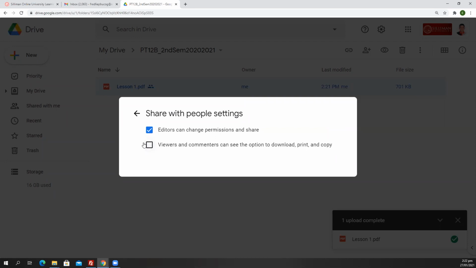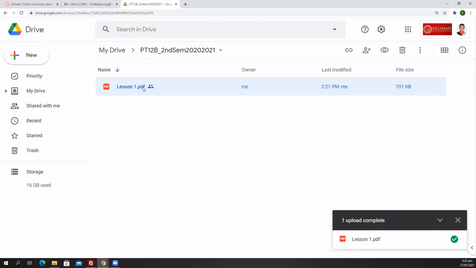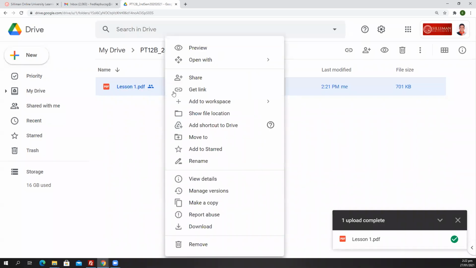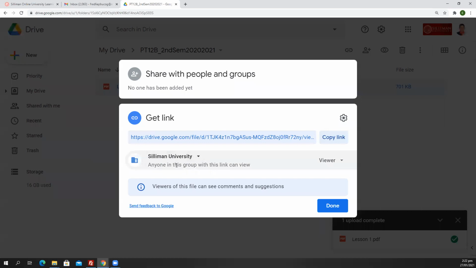So make sure you disable this part. Again, it's up to the teacher whether this particular file can be downloaded or printed or not. And then let's go back to our file. And then the second step, you will simply right click and then get link. In getting the link, change the privacy settings to Silliman University, which means that all your students are only viewers. Then you simply copy the link and then click done.